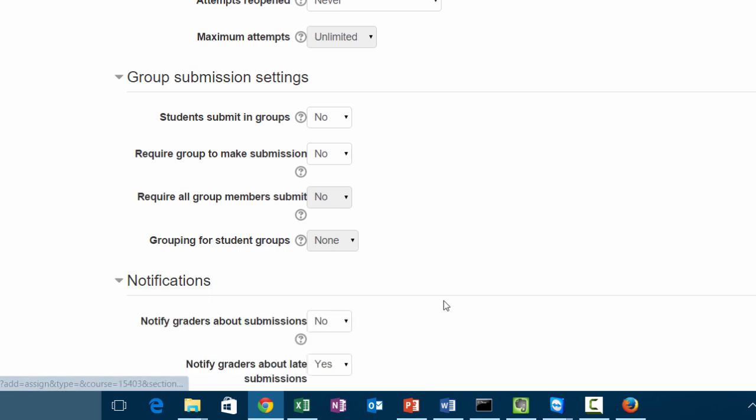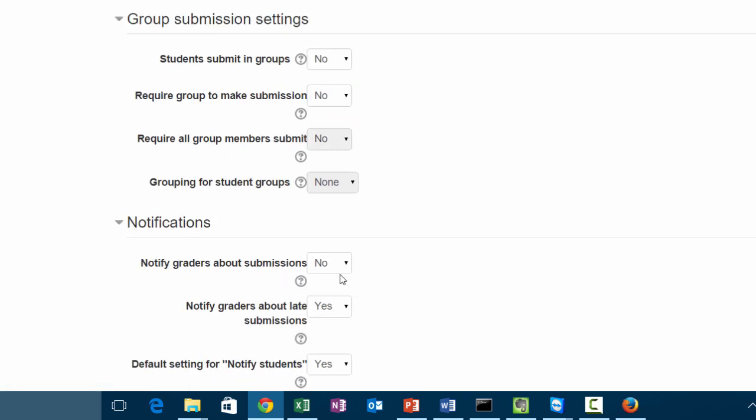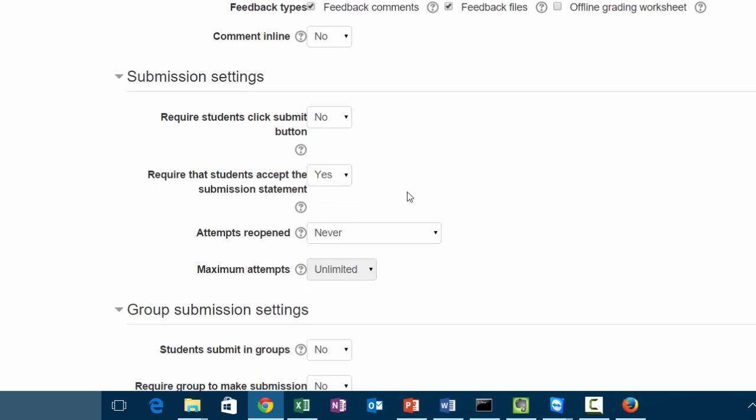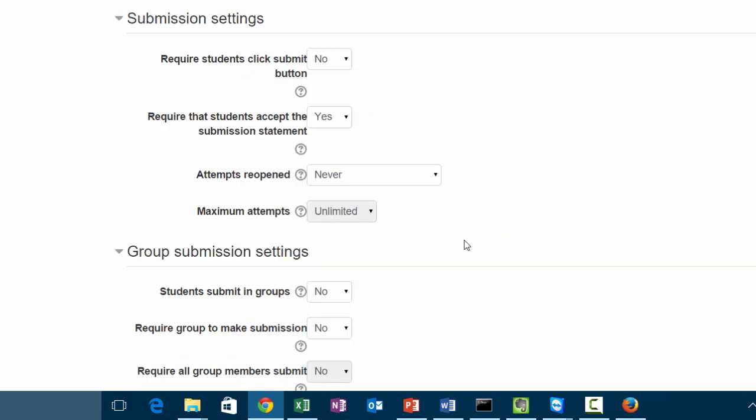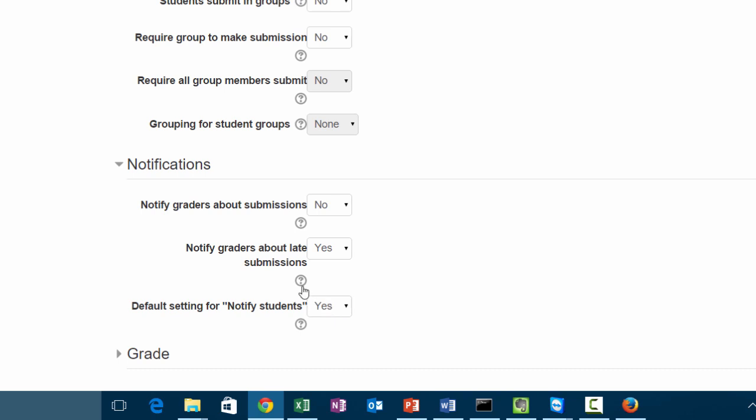And then under notifications, notify graders about submissions. That means every time a student submits a paper, you receive an email that the student submitted the paper. So usually what I suggest is that you leave this as a no and leave the next option here as a yes. The way that works is that if you set a deadline up here for the due date and the students upload the assignment after the due date, then you can receive an email. And I know that I just referenced earlier that we shouldn't set due dates. You can set due dates as long as you keep up with them.